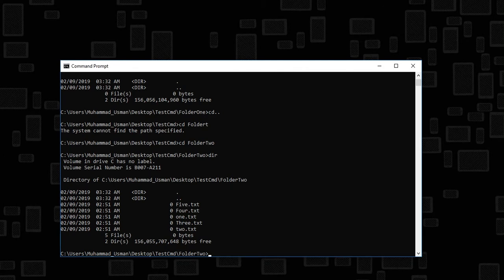So this is how we can copy the content and move the files from one folder to other.